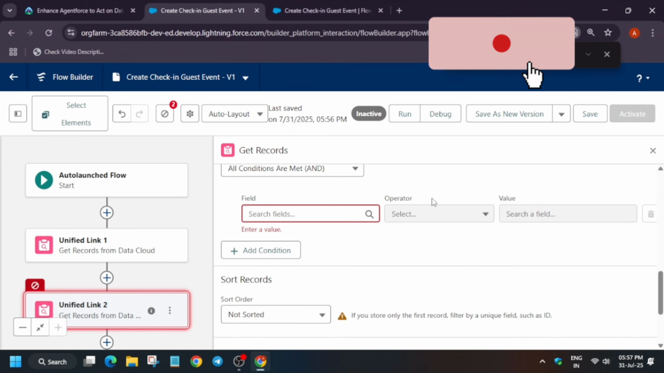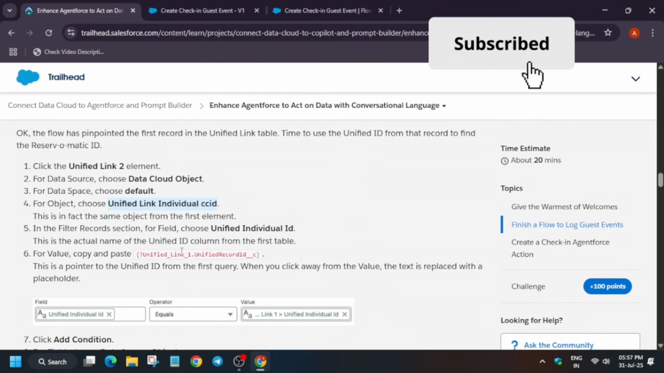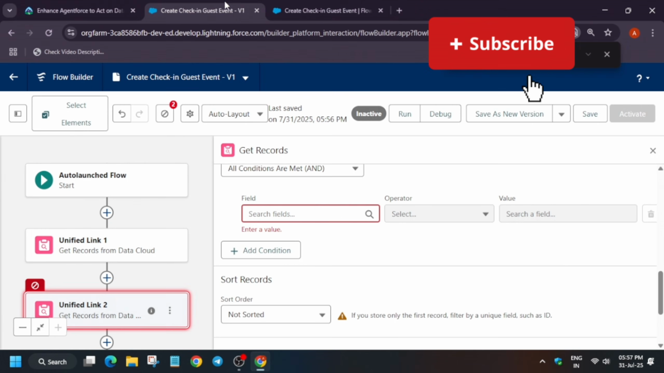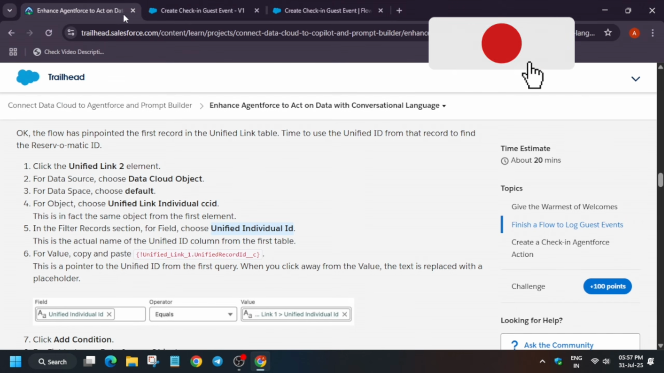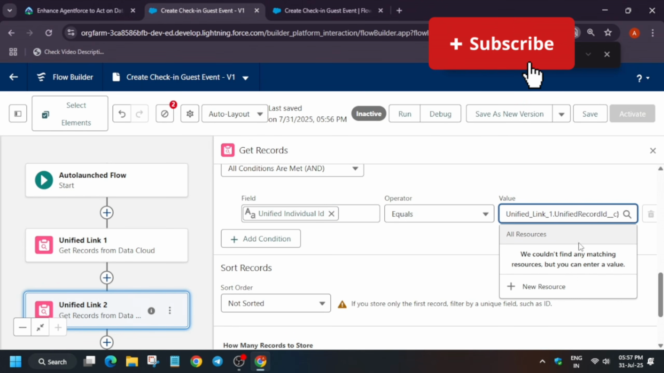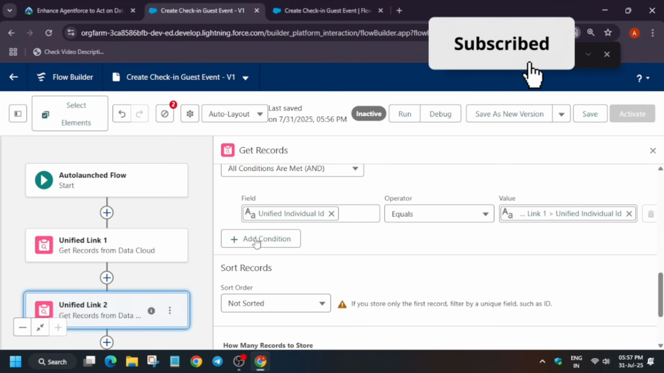And now for the field we have unified individual ID. So can you guess, previously in the unified link 1, did we add individual ID or unified individual ID? Can you comment down below? Now for the value, you have to copy this value and paste it over here. And if it shows like this, do not worry, just click anywhere on the page.